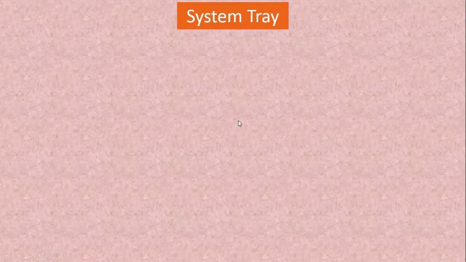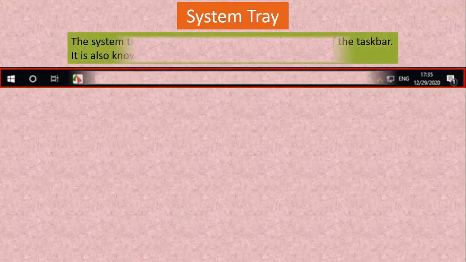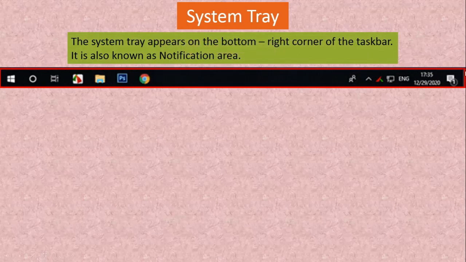Now last is the system tray. Now what is a system tray? I showed you the taskbar before, this is the taskbar. On the taskbar in the bottom right corner, you will see this notification area. This is also known as the system tray or notification area. So what you see here is called the system tray, on the bottom right of the taskbar.